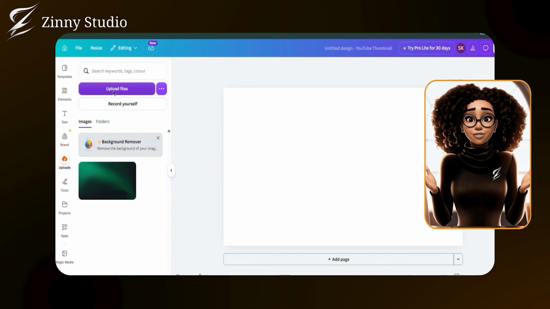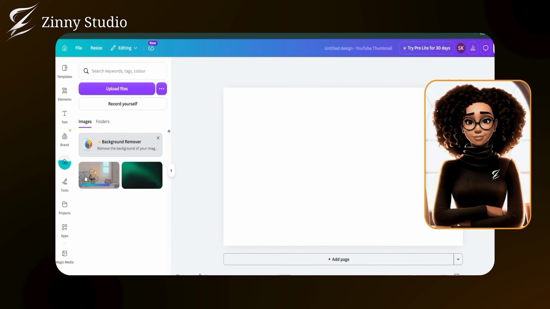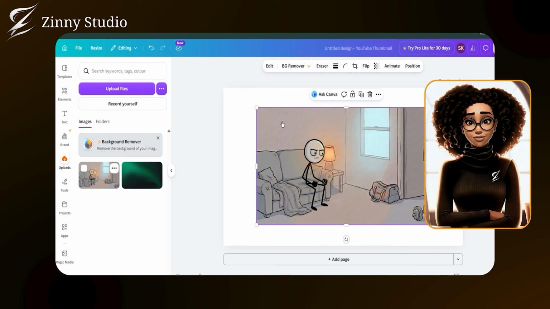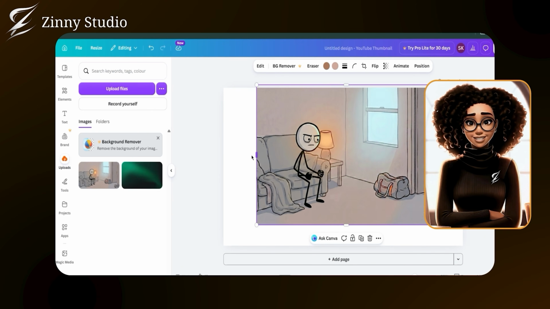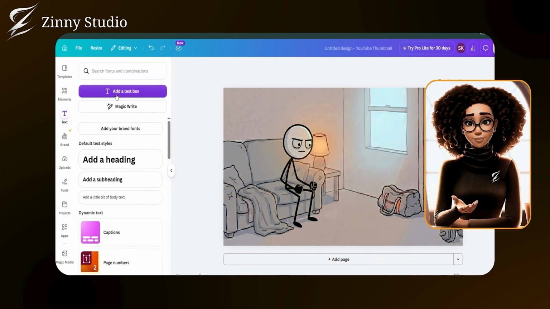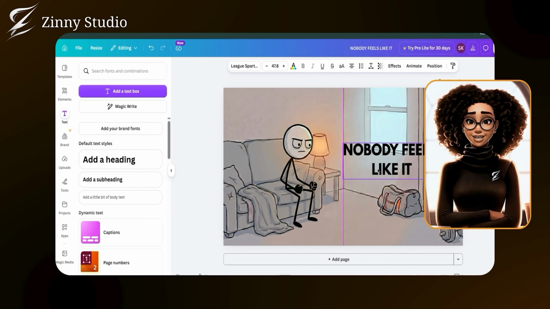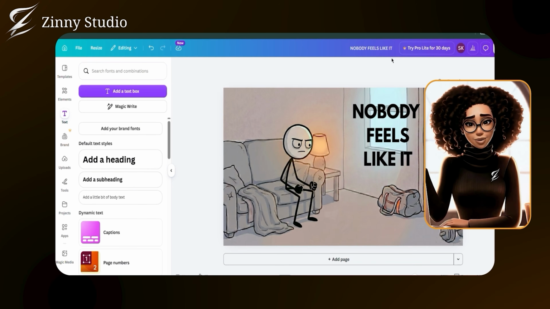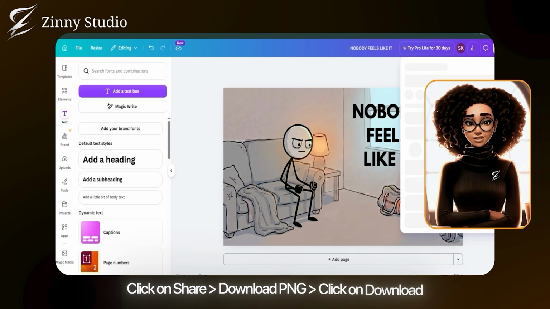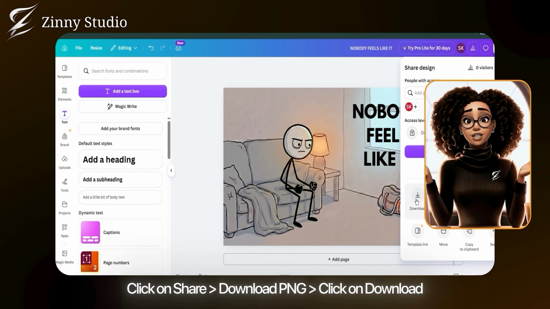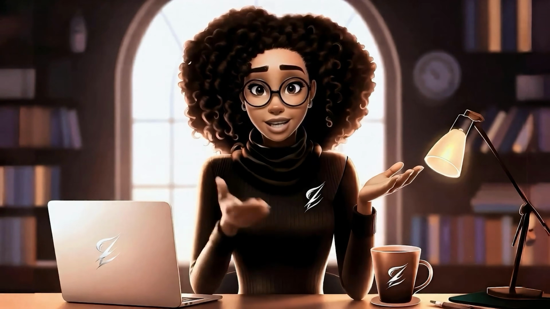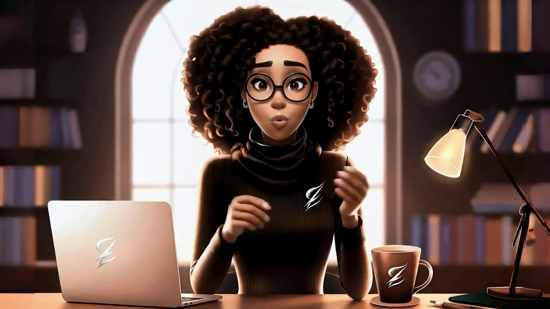Click on Upload Files, upload the hero frame, drop it onto the canvas and fill it to the frame. Now add a text box, paste title. Make it bold, change the font. Big enough to read on a phone. You can get as creative as you want. I'm keeping it simple. Click on Share, Download, pick PNG and download. That's it. Here's what makes this more than a one-off.